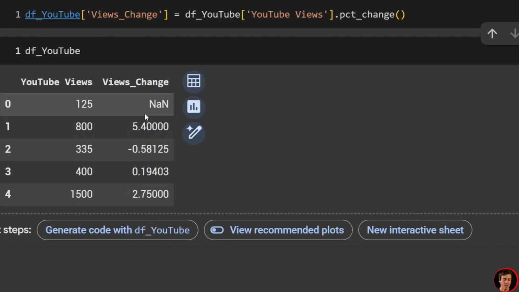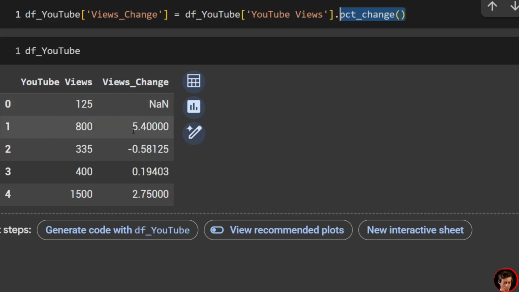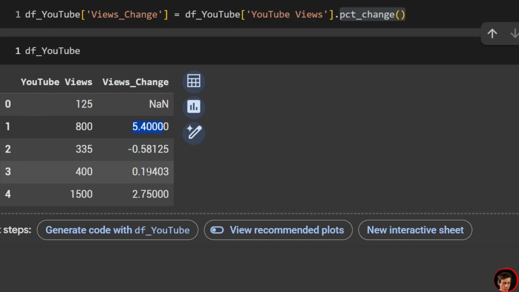Well, not necessarily. This is actually just the decimal difference between them. You can see over here we have 5.4, negative 0.58, 0.19, 2.75. And what you can see over here is this is actually not the percentage change. Although Pandas calls it percentage change, it's actually the decimal change difference. And obviously going from 400 to 1500 is not 2.75, that'd be 275%.